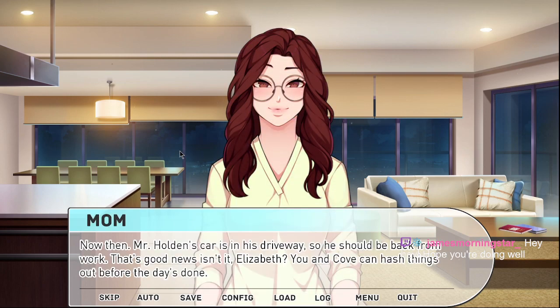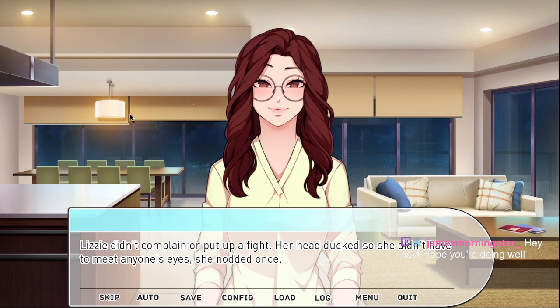"Now then, Mr. Holden's car's in the driveway, so he should be back from work. That's good news, isn't it, Elizabeth? You and Cove can hash things out before the day's done." Lizzie and Clay put up a fight.